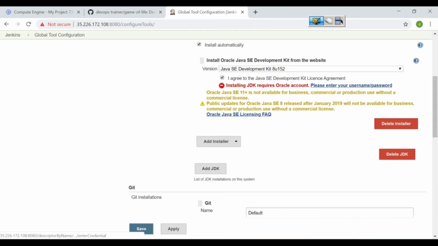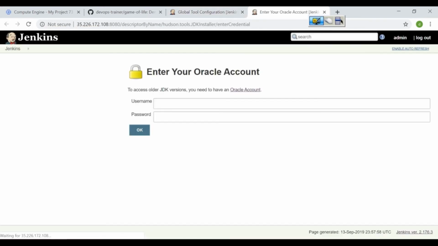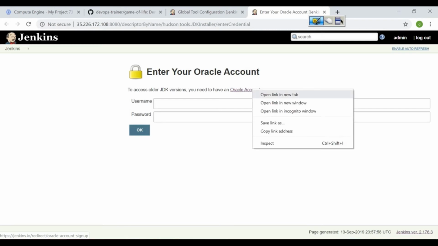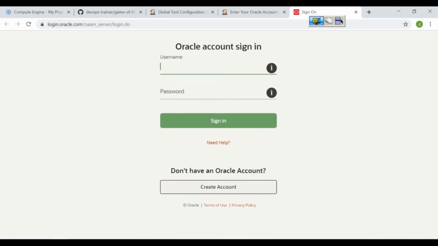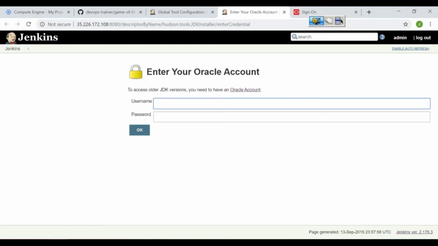Click on please enter your username and password. If you don't have an Oracle account, you can go to the Oracle website and create a free account, so that you can download Java from there. You can create a free account and put those credentials. I have created an Oracle account already, so I am placing the credentials here.